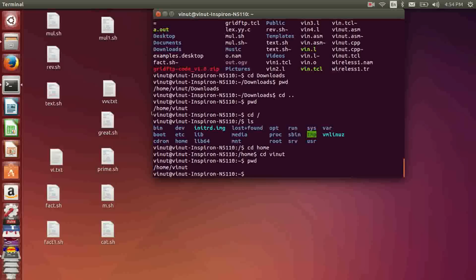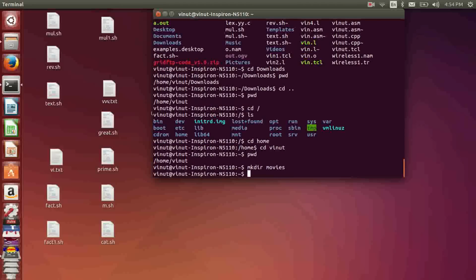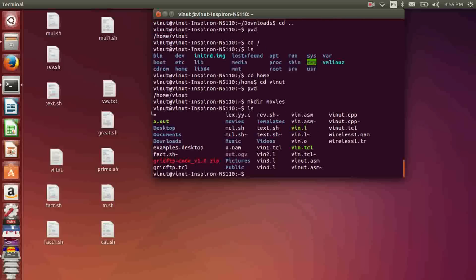Moving on to our next command, which is make directory. For making a directory, you have a command called mkdir. For making a directory named movies, we just have to type mkdir space movies. To check whether the directory is created or not, just type ls. We can see that the movies folder is created.